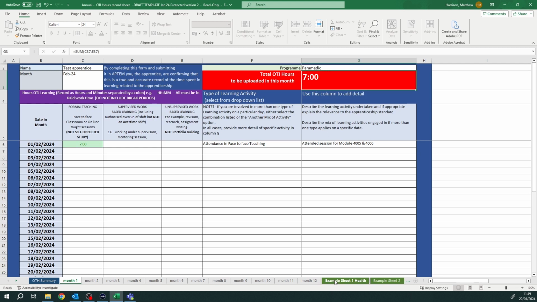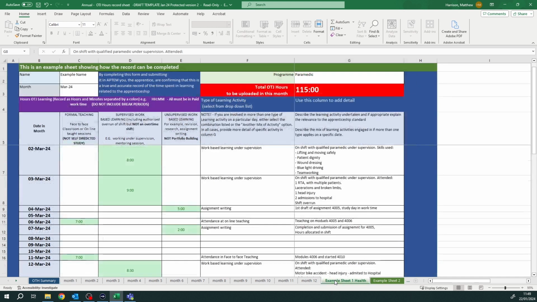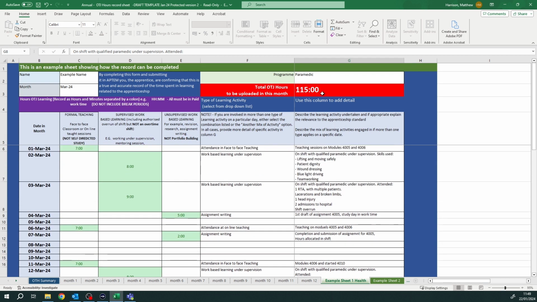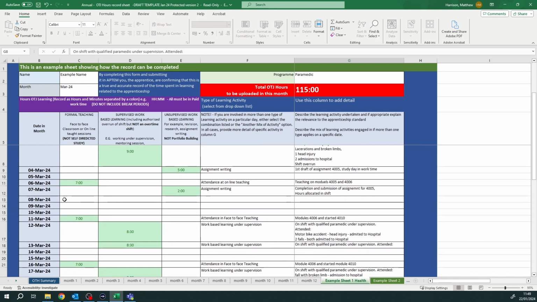Now, to give you some examples to show how this would work throughout the whole month, if we were to go over to example sheet 1, which would cover a health course, you would see that, for example, for a paramedic, this learner has completed 115 hours of learning, which has been a breakdown of face-to-face learning, learning under supervision, assignment writing, and of course other courses throughout, including weekends that are not included.